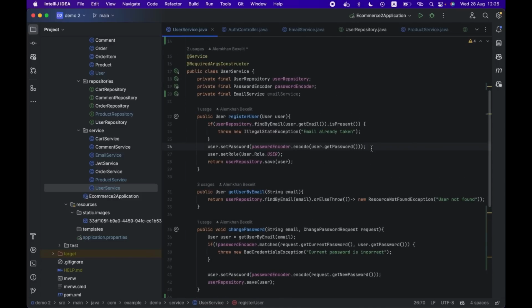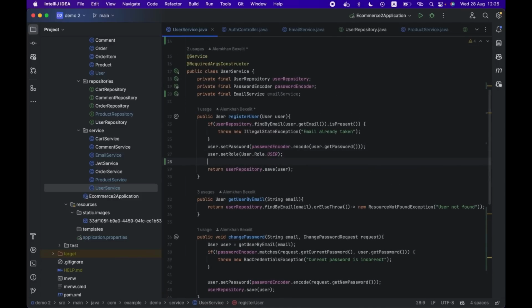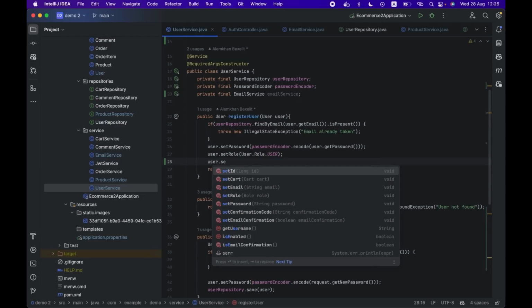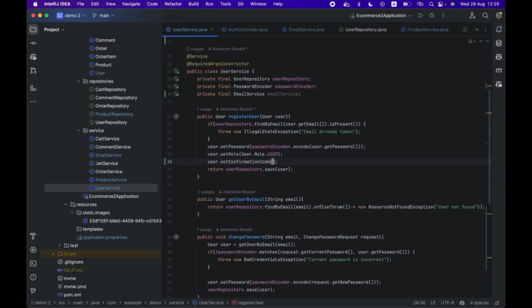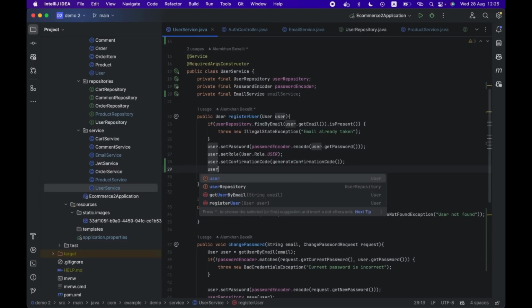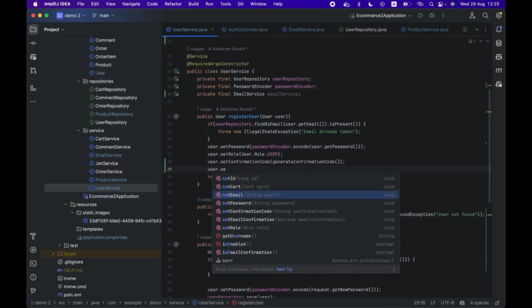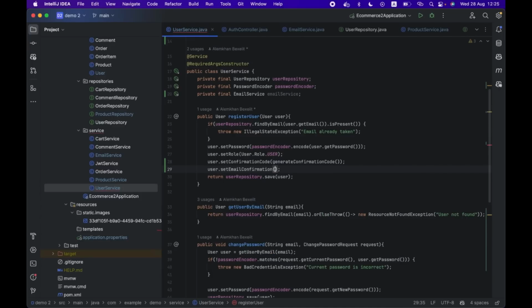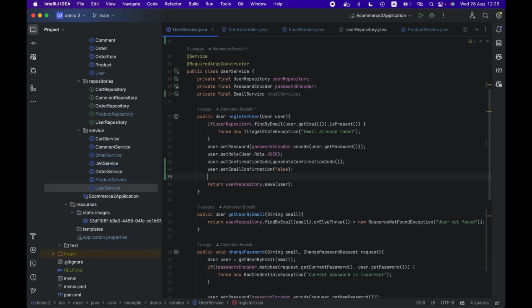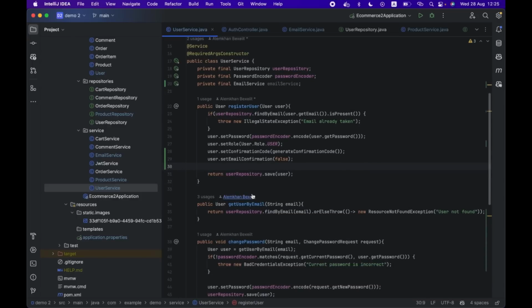Here we can set this confirmation code first of all, and just generate it using this. After that, we need to set confirmation code to false, since we registered it now. And of course, we need to send our email using this email service.